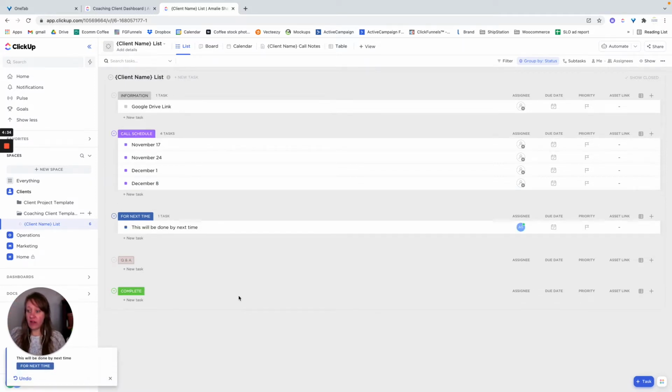To help the client know they've agreed to have this done by the next time. I also put a Q&A section here. That might be irrelevant if you use the dashboard, but I wanted to show the different options that are available if you wanted to do Q&A this way versus doing it in a dashboard that I'm going to show you.